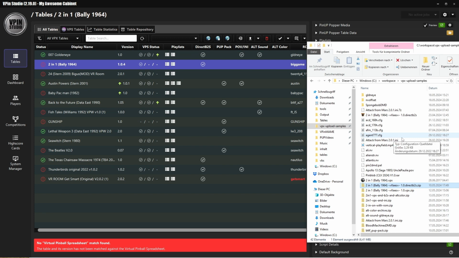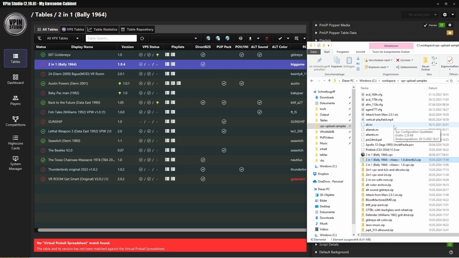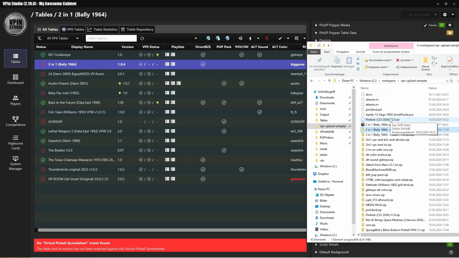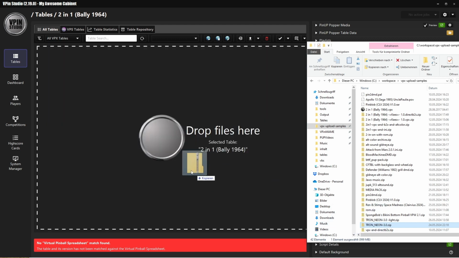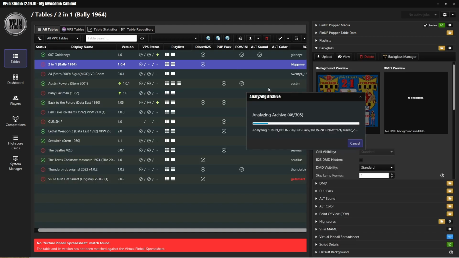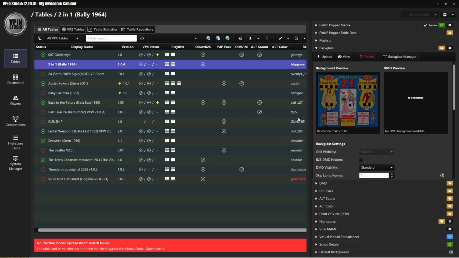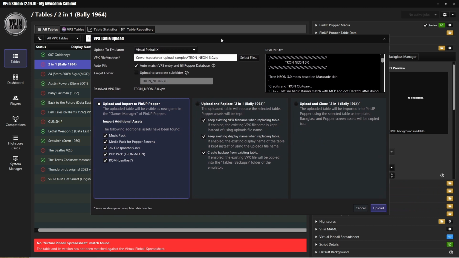Of course, this uploader supports also more complex files. So I have downloaded a bunch of different table archives to test this, and let's start with a complex example. For example, the Tron Neon table from LTEC. If we take this one, it's 1 GB. You see that the analysis starts and the file contains quite some files. And as a result, you see all additional assets that are available in the zip file. In this case, we have a pubpack, ROM, and VRAM, some media files, and an additional music pack.